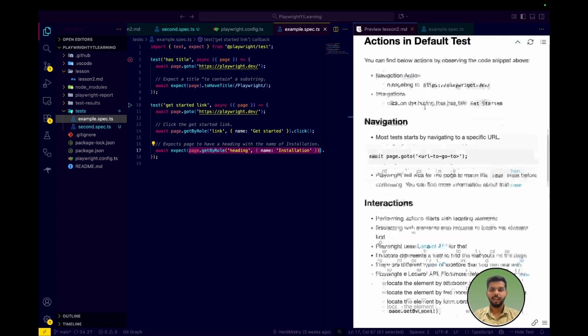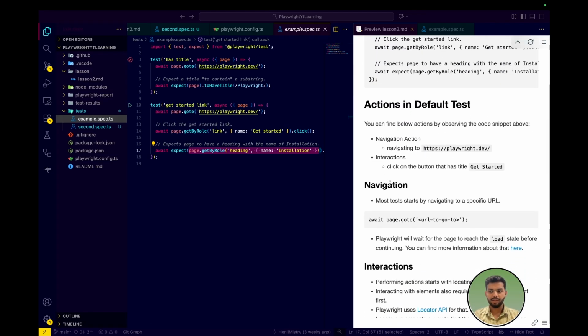Now before that, I actually forgot to explain about navigation. With any of the test cases that you write, you might want to navigate to a specific URL before you start performing actions. So that is something called navigation. For both of the test cases, you might see the first line, which is page.goto. Now this page.goto is nothing but the navigation.